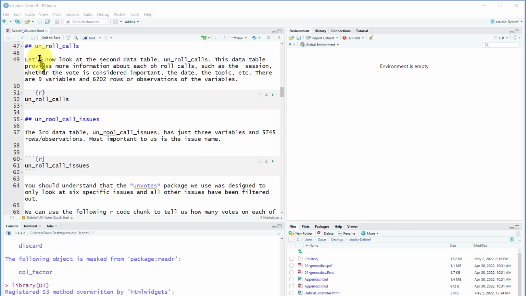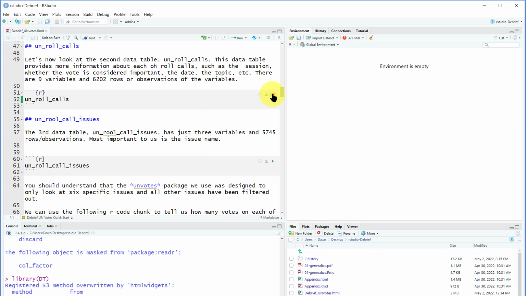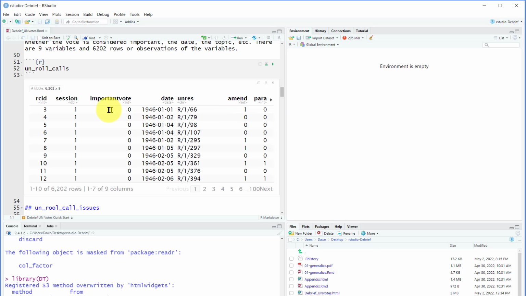The second table is named UN_roll_calls. And so we've got that again in an R code chunk. So I'm going to run it so we can look at its tibble. And you can see here, we've got now 6,000 rows, 6,000 observations. This looks like one for each of the RCID sessions, the roll call vote sessions. And it gives us the number of the session and then whether or not it's an important vote.